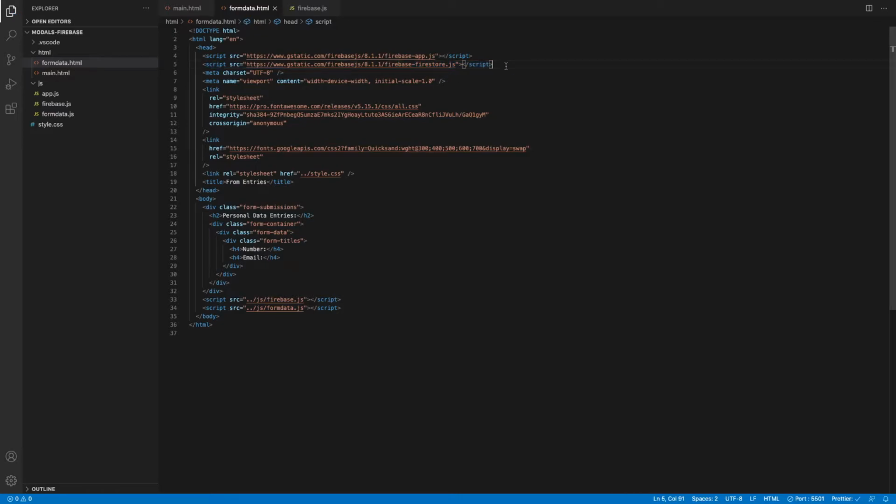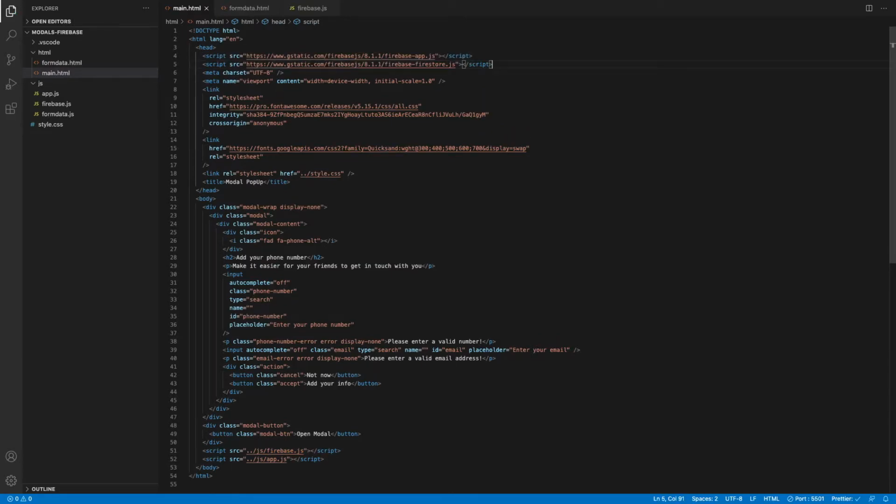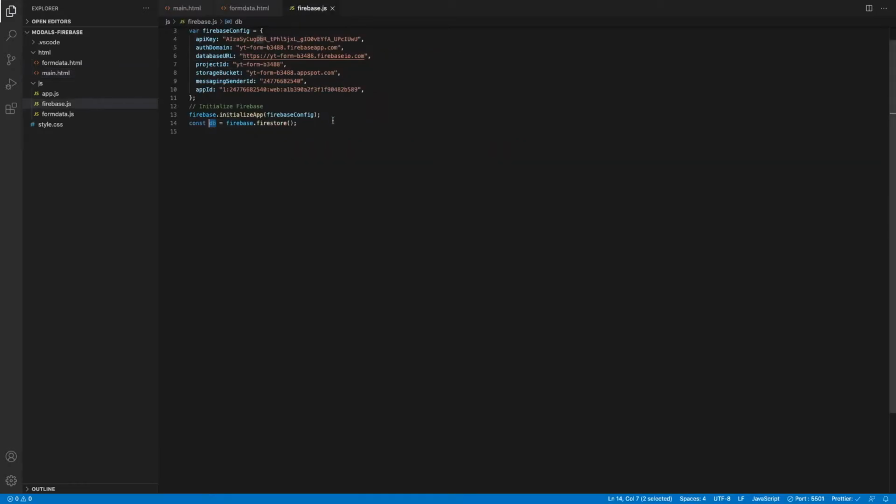So with that being said, I'm going to save that, copy it, because we need to implant this in both of our files since both HTML files will be using Firebase. And let's go ahead and do that. And with that being said, once we have those two items copied into our HTML files and our Firebase config right here, that is all we need to do to get started with integrating and working with Firebase and FireStore. So let's go ahead and get into actually sending our modal data to FireStore.